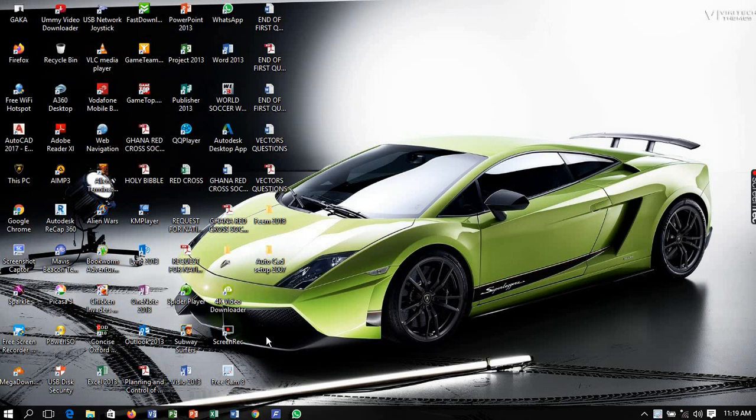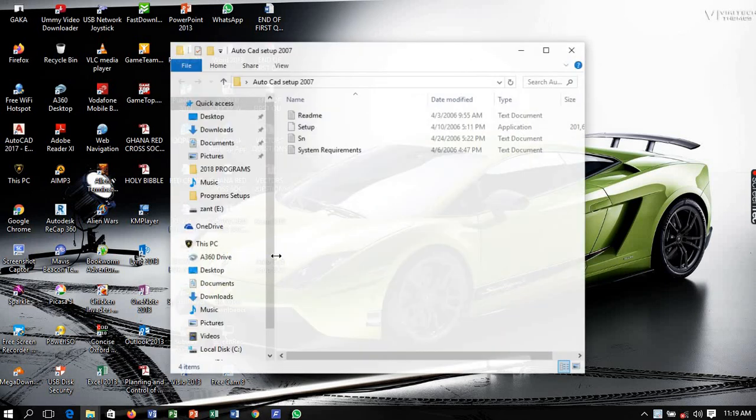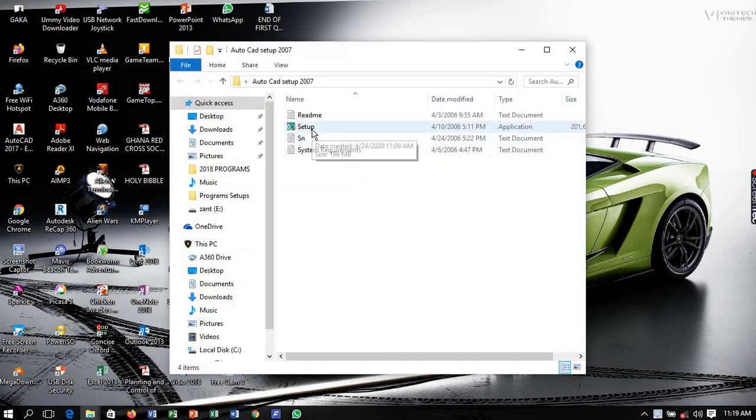Today we are going to go through how to install AutoCAD 2007. Here is my setup. Then double click on it.